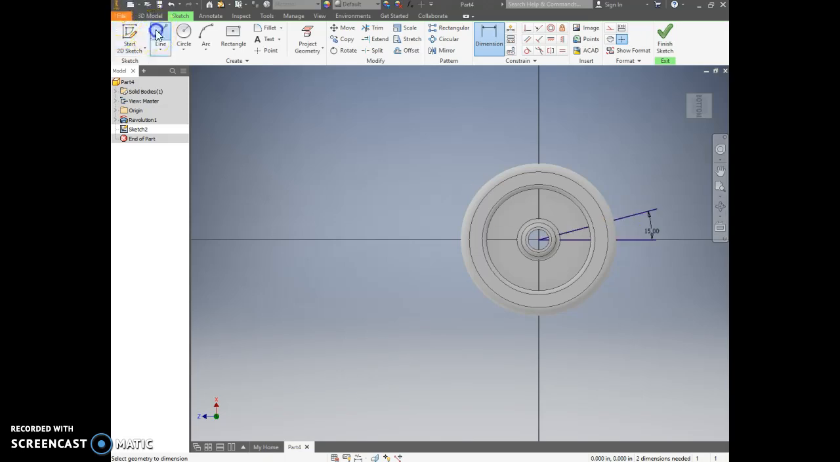Okay. I'm going to go ahead and do another line from there out. Again, I'm going to go ahead and place it, and I'm going to dimension it. I don't really care so much about the distance.